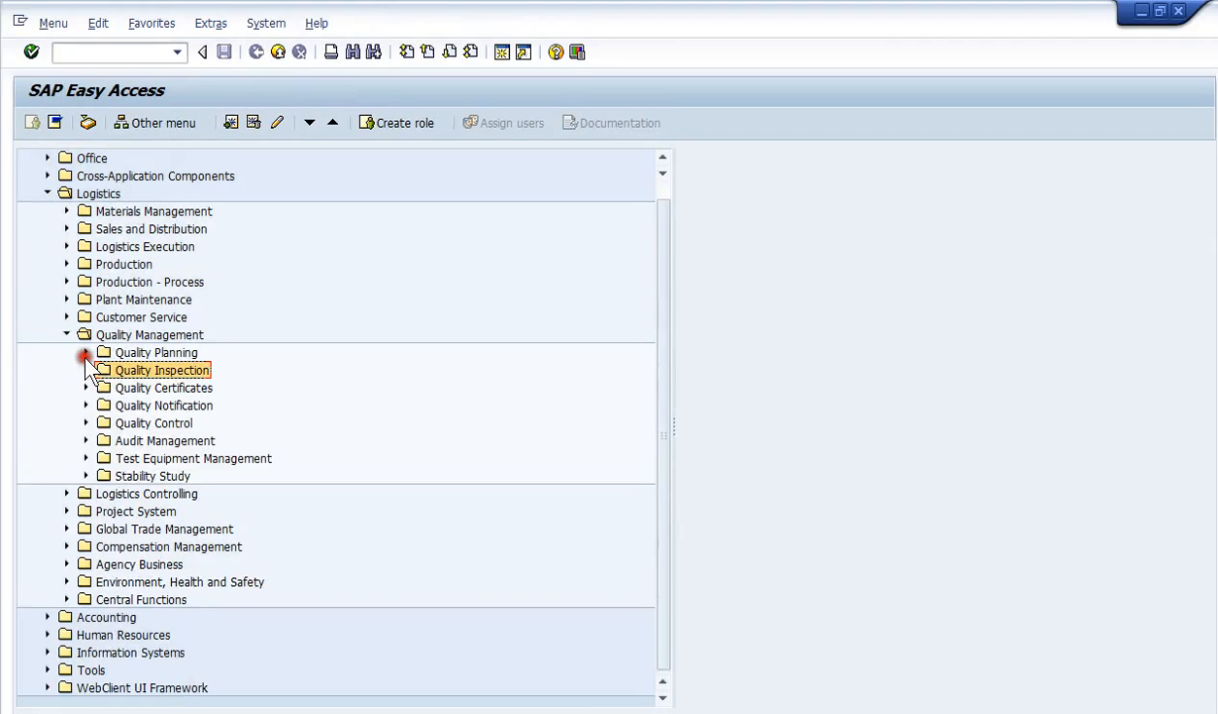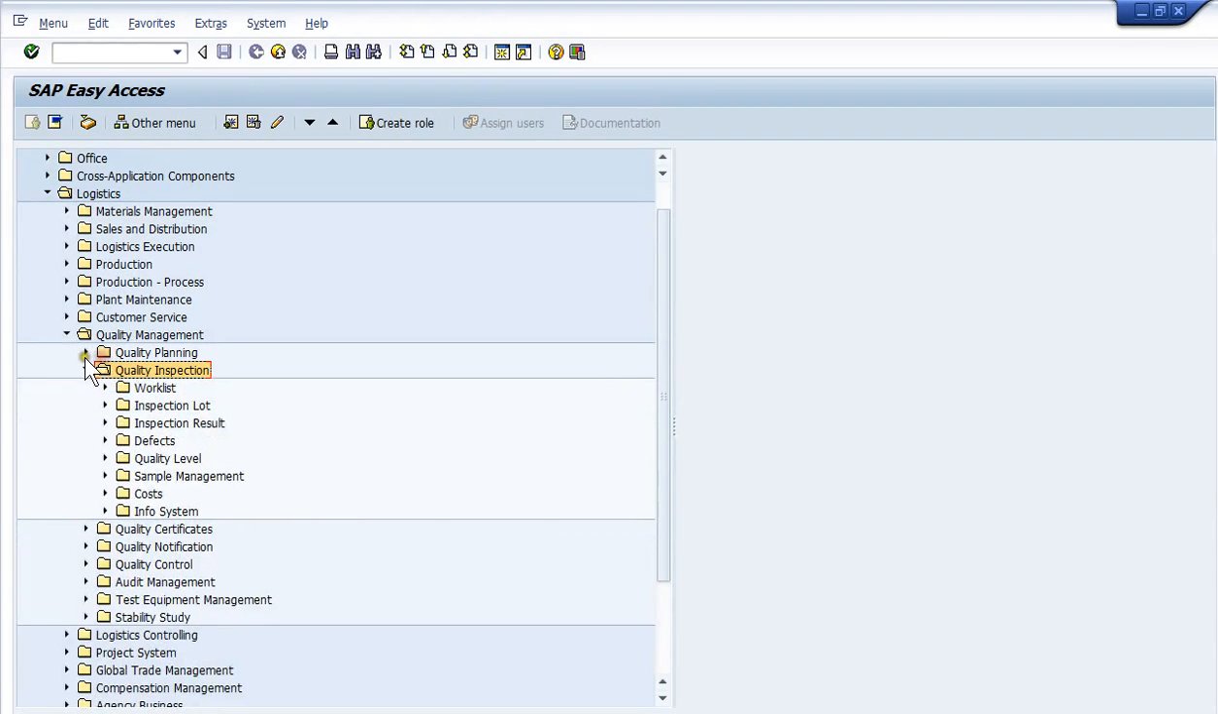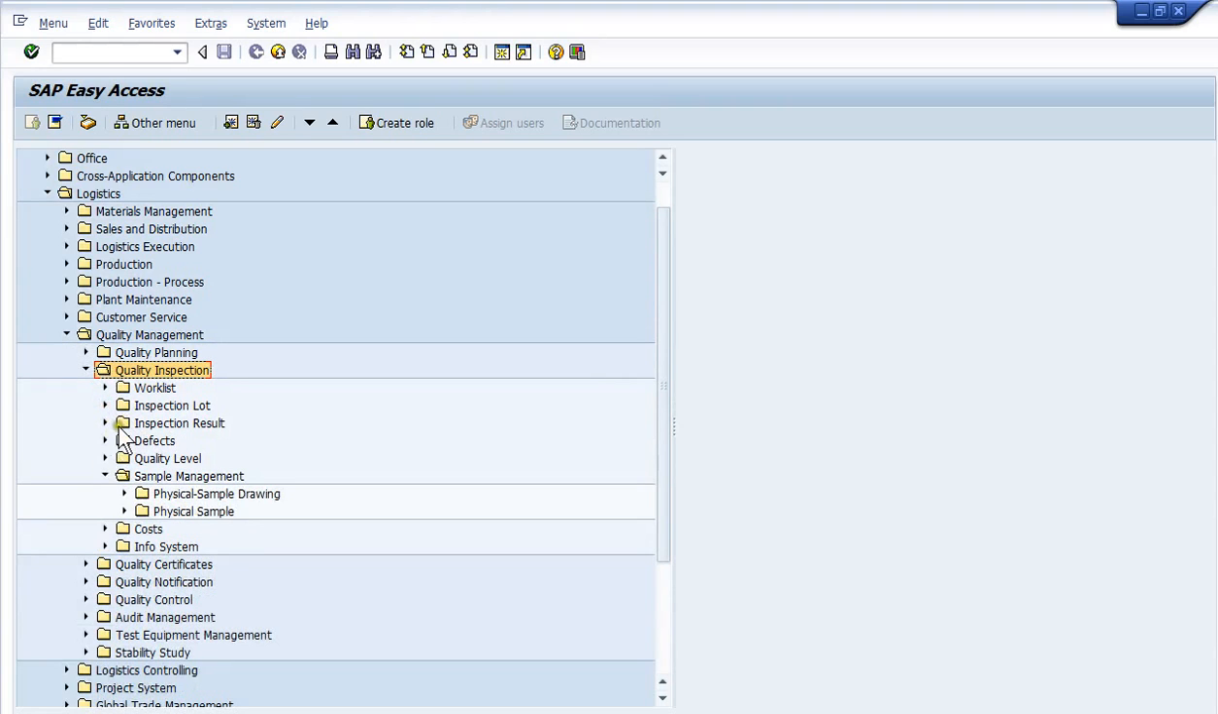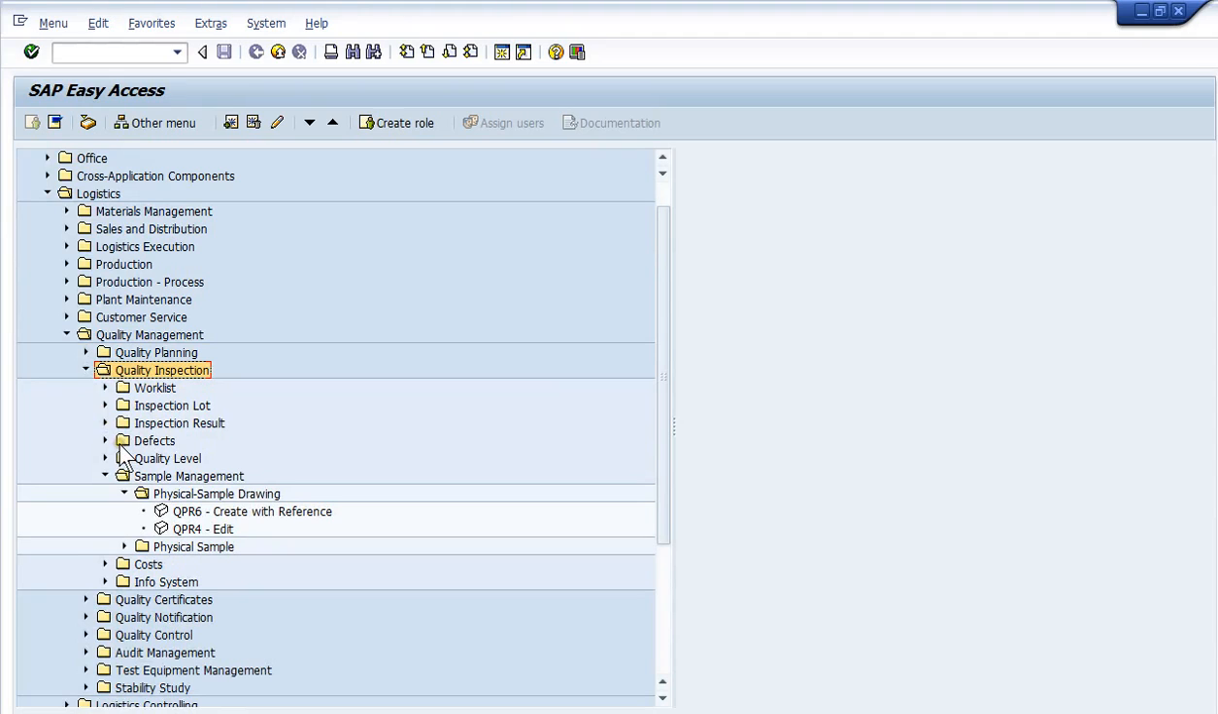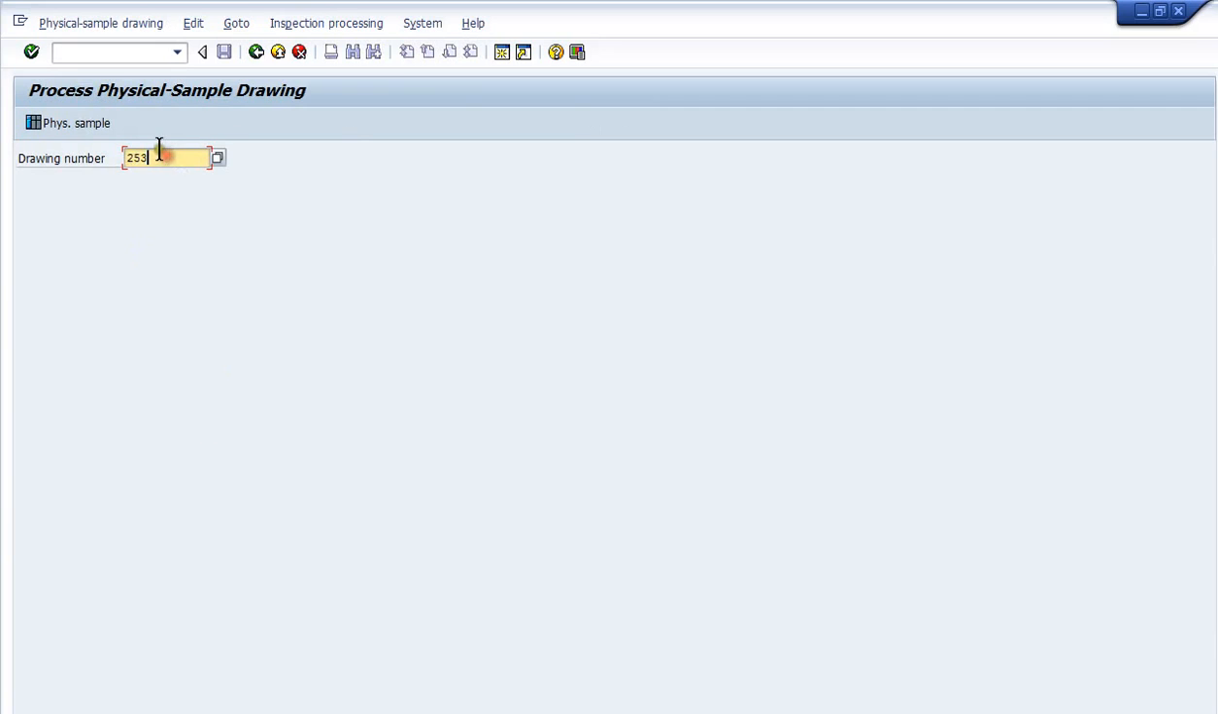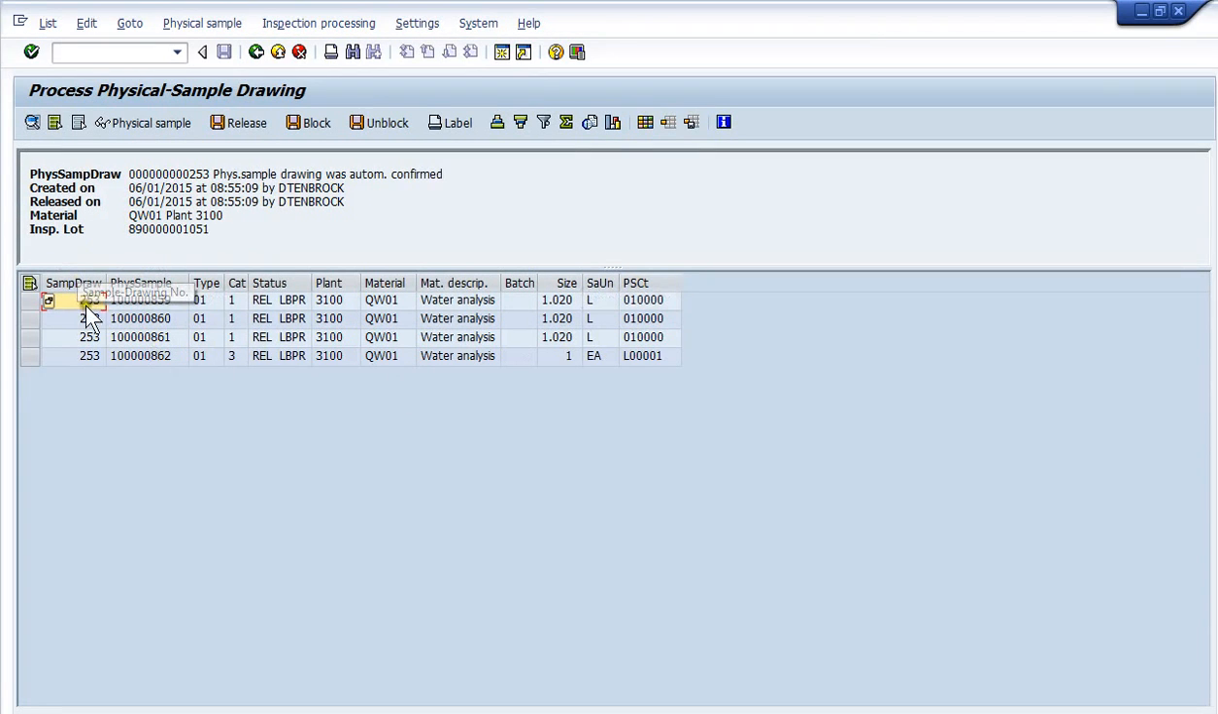Close up inspection plan, come down to inspection planning. I'm still in quality inspection. Come down to sample management, physical samples, and come to this option QPR4 edit, physical sample drawing. And the last drawing is in memory, so that's why it's sitting there. The last one created. The sample drawing wraps these actual physical samples into one bundle. So here's my 3 primary samples and 1 retained.